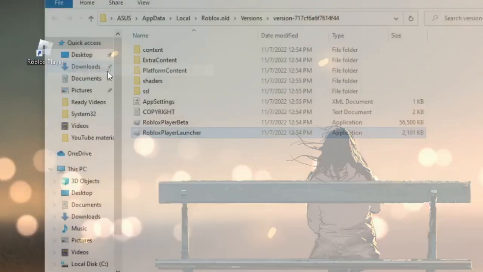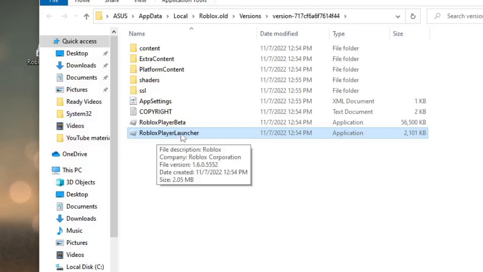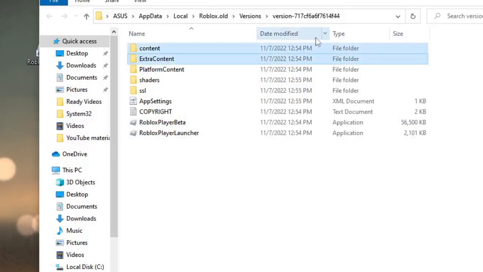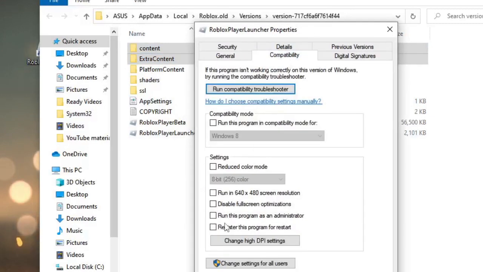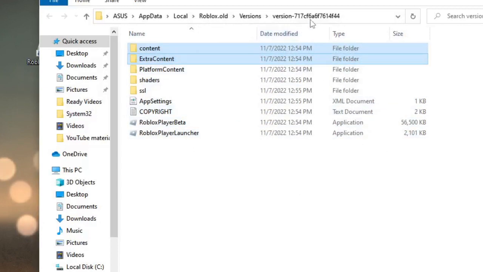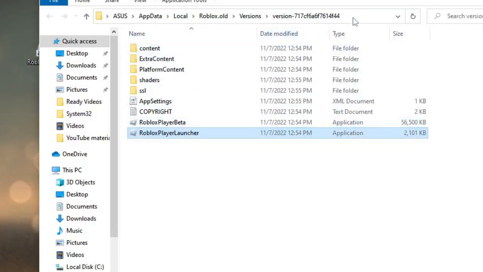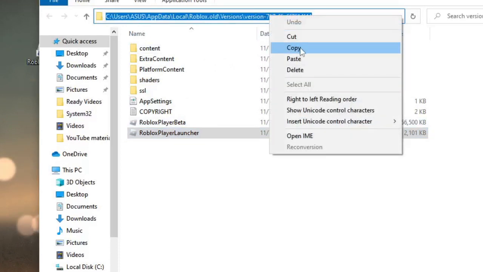open file location. Here you will find Roblox player launcher, right click on it and choose properties. Now click on the compatibility tab here and check the box of run this program as an administrator, then click on apply and then on OK. Once done, on the top you will see the path of this Roblox player, so click on the box above, right click on it and choose copy.